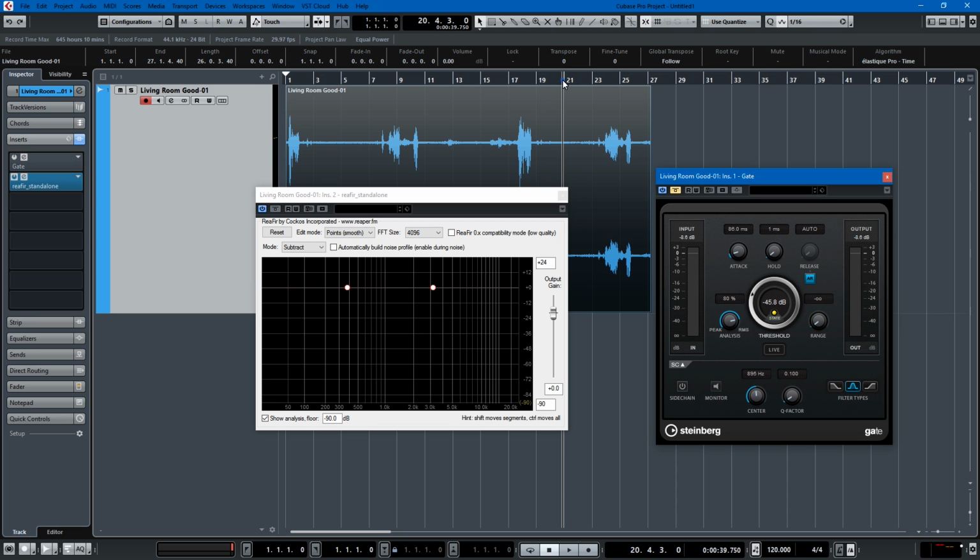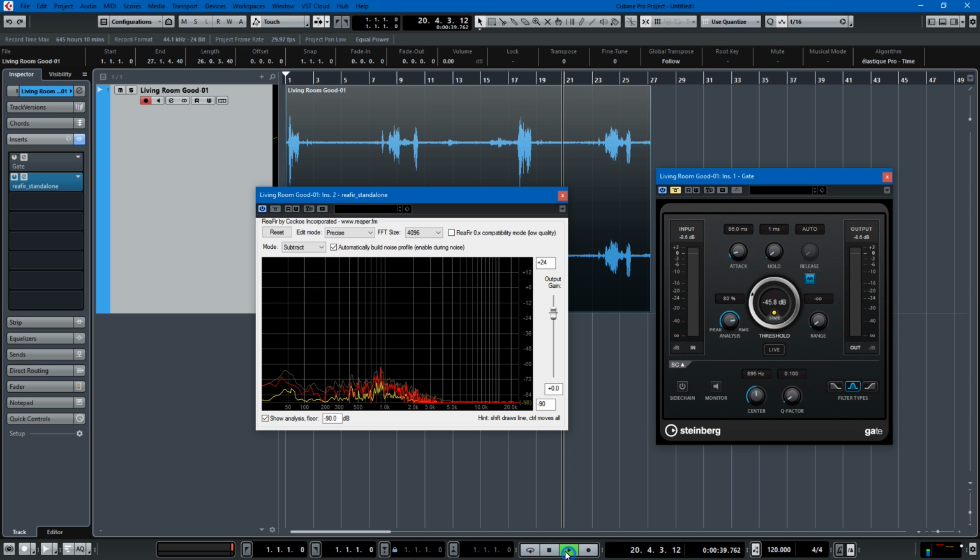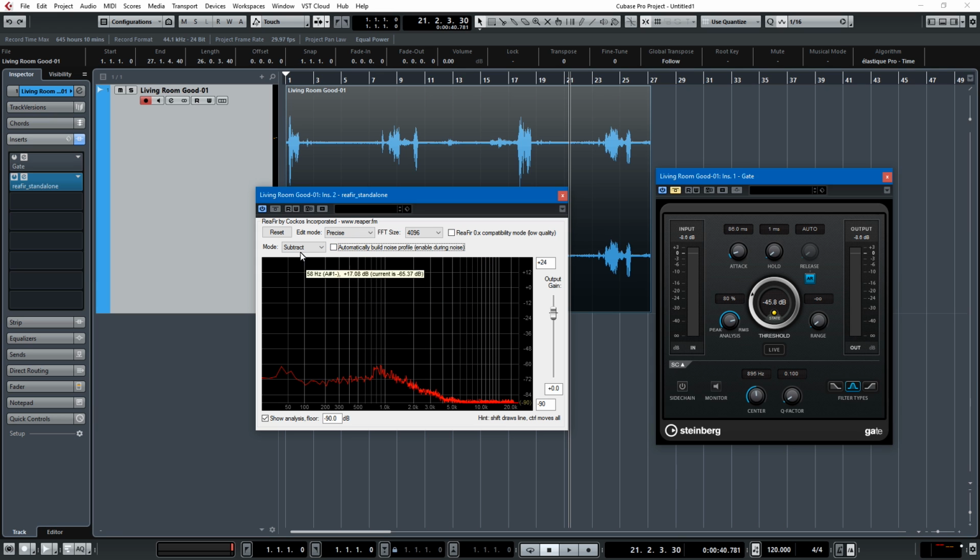This is the most frustrating thing in the world, but I will tell you now, and it'll save you a lot of time. You have to use the play buttons, because if you hit the space bar, look right there, it enables it and disables it. So you have to hit play and then stop, and then you'll have a noise profile. So the noise profile is built. That is what our noise looks like. And the subtract will subtract this profile from the signal.